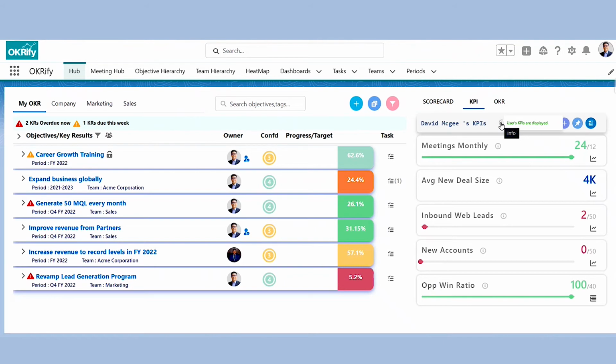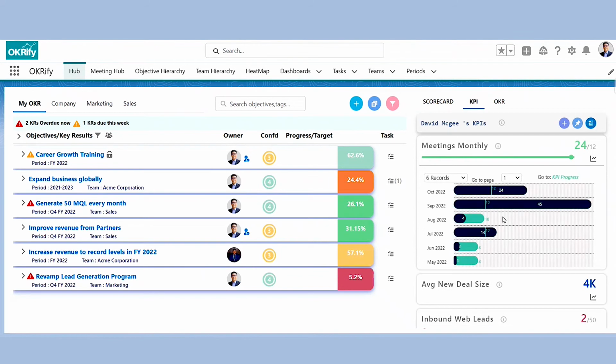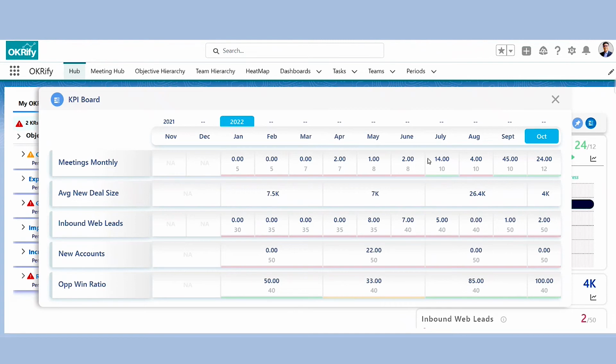We saw how you can add a KPI to a key result to automatically track progress based on Salesforce data. The same KPI can be added in the hub to a user or a team to keep track of key metrics. In this case, David has a few KPIs added in his hub. He can quickly check how each of these KPIs is progressing against the target that is set. He can also look at the historical information for this KPI.